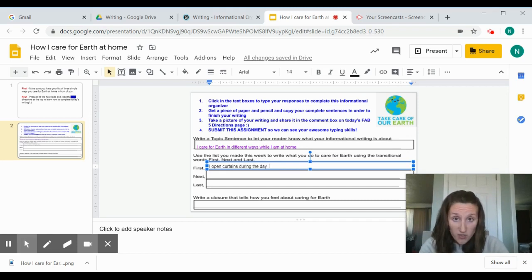Now, if I want to challenge myself, I can add more to this. Okay. What I have is fine. But if I want to add more, I could expand upon that and say, okay, so I open curtains during the day. This reduces the energy I use. Okay. So if you're going to challenge yourself to write more, you can write an extra sentence there.